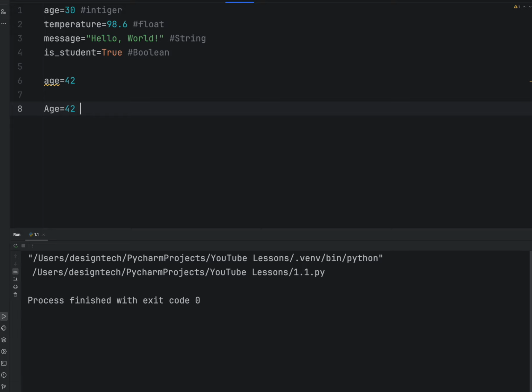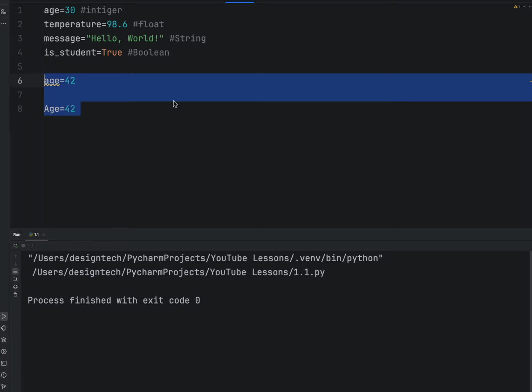Okay, and variable names cannot contain anything other than letters, numbers, and underscores. I think I said it, but I hope it helped.